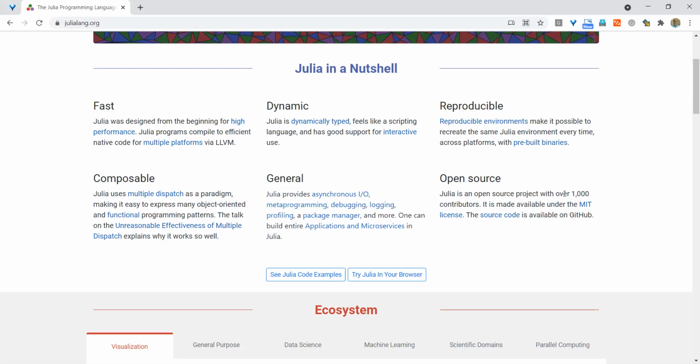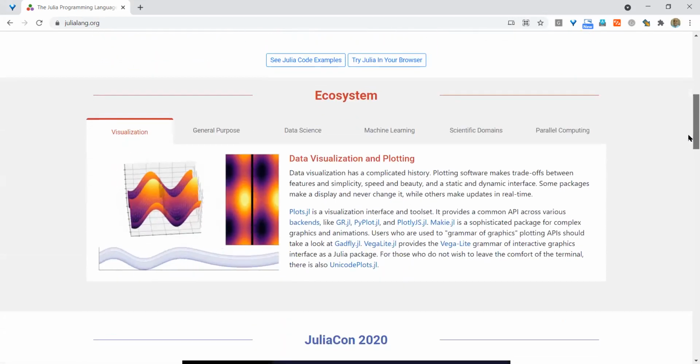Open source. Julia is an open source project with over 1,000 contributors. It is made available under the MIT license, so it's under a very liberal license, right? Let's see its ecosystem.